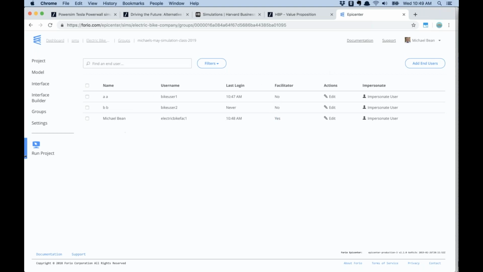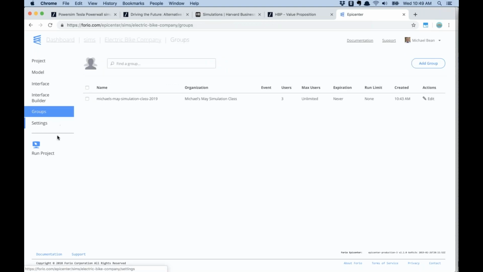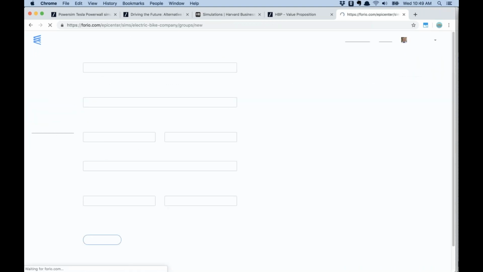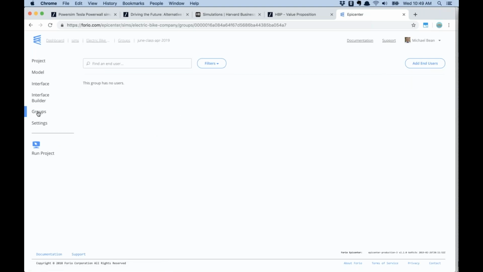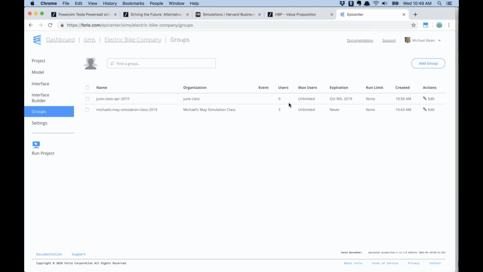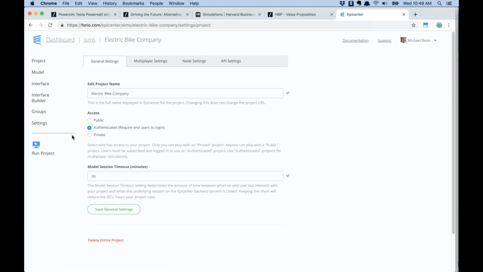And I can even add additional groups in here if I want to. If I have another class that's running either simultaneously or another time, I can say there's a June class here. I can do that and create another group around that. And then I can add additional users to my June class if I want, and have them have separate access from the other group. And then finally, there are settings that are available for controlling your simulation, determining what the access is and things like that. And this gets built up from scratch.